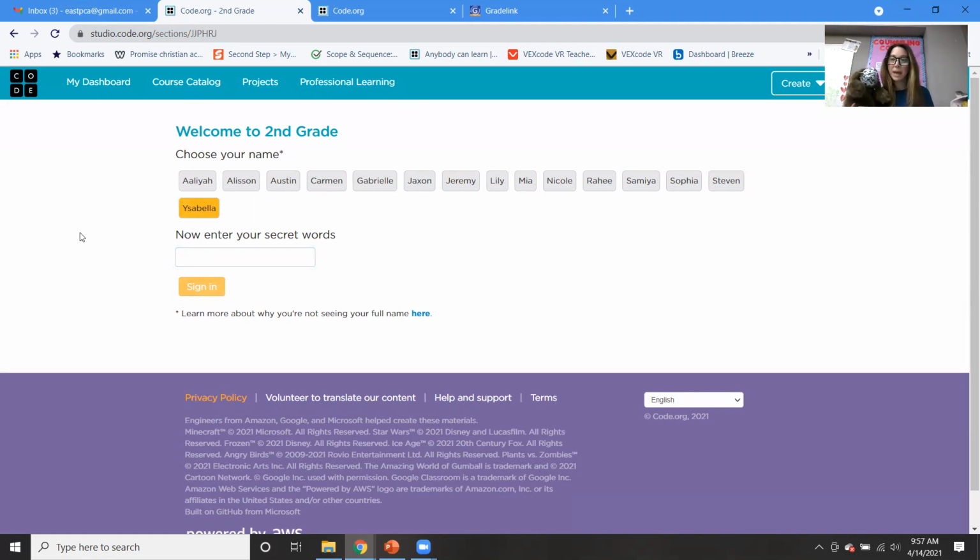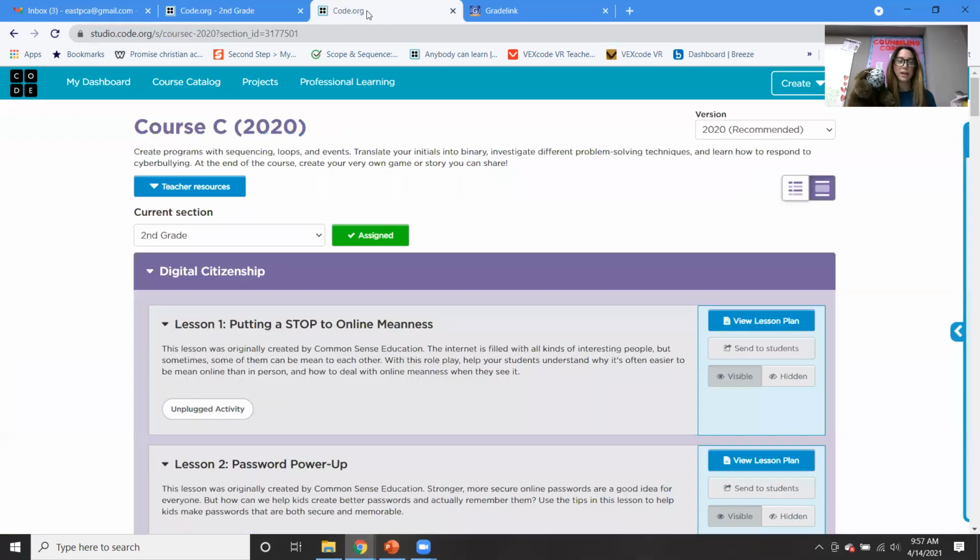And please keep that paper, maybe put a magnet and stick it on your fridge, or put it near wherever your computer is, where you're going to be doing the code.org lessons. That way you don't lose it. And every time you go on to the computer, you know what your secret word is. I mean, hopefully you'll memorize it. But after you put it in and you go in, it'll look like this. It'll say course C, because we're doing course C.